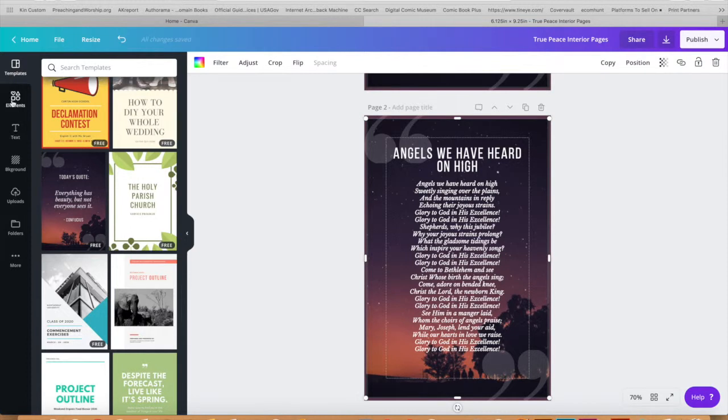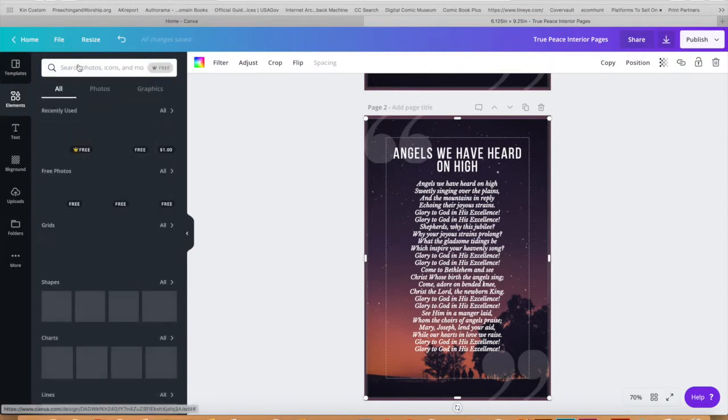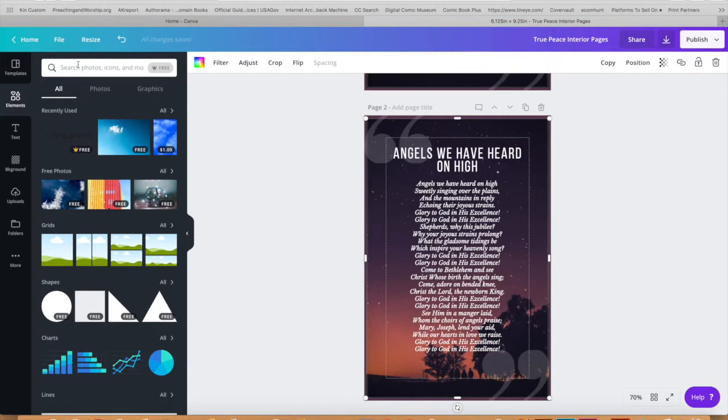I'm going to go to Elements on the left-hand side of Canva, and I'm going to select a picture. Here I have this picture that's free. Now, to my understanding, pictures that say free with Canva are public domain. Pictures that have a cost to Canva, they're low prices, but they are not meant to be used for commercial purposes. And when you're printing your book, that's commercial purpose. So we want to stick with the free.